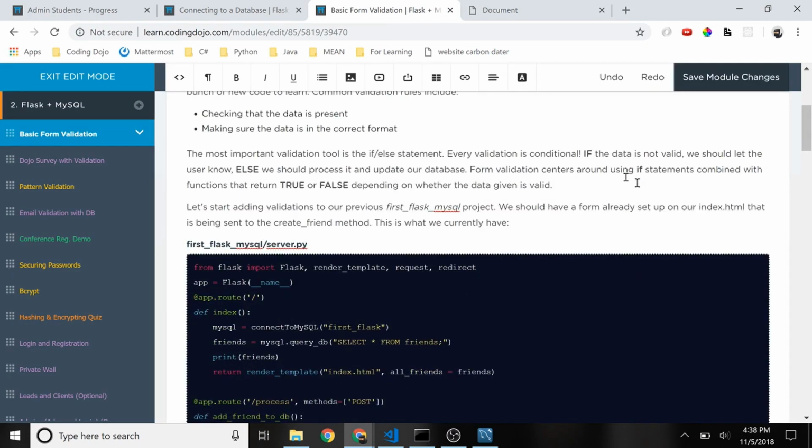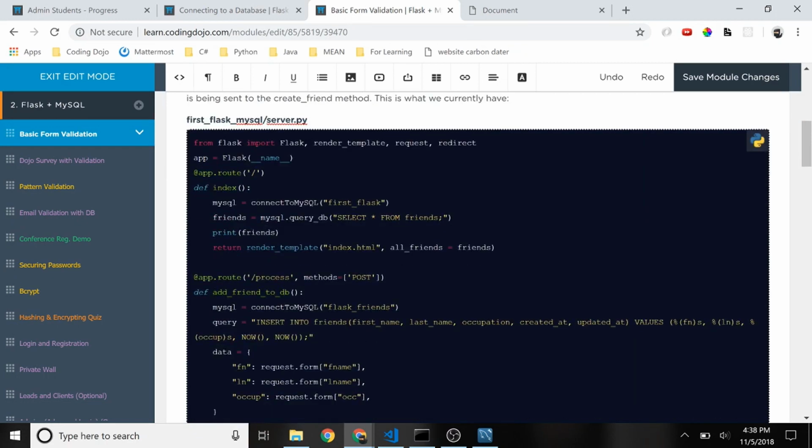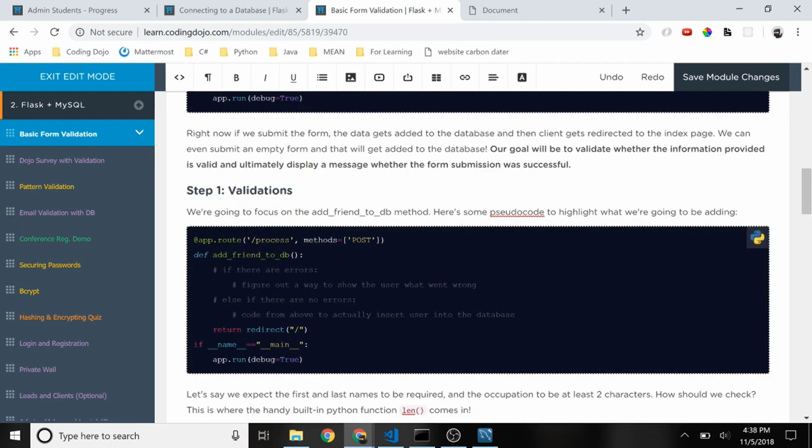So what do we mean by validation? It means that we're going to check whether the information they have provided meets a certain expectation. And if it does, then we can go ahead and put it in the database. But if it doesn't, we should let the user know that what they provided is insufficient and not add it to the database. So first things first, let's talk about that validation piece.